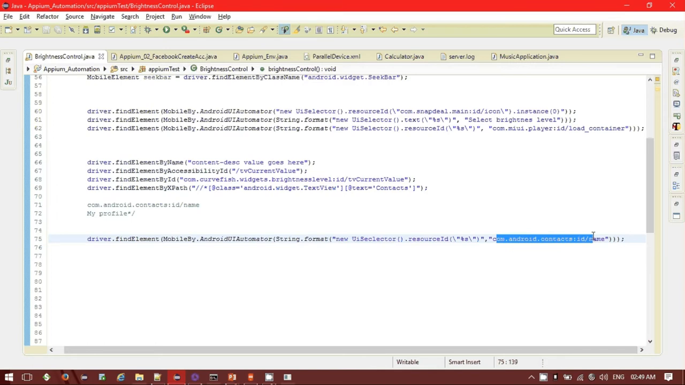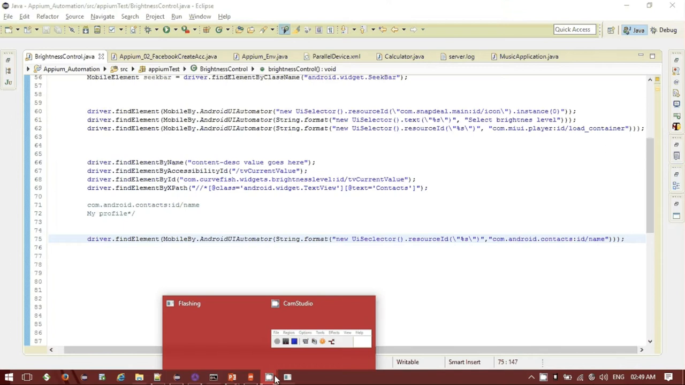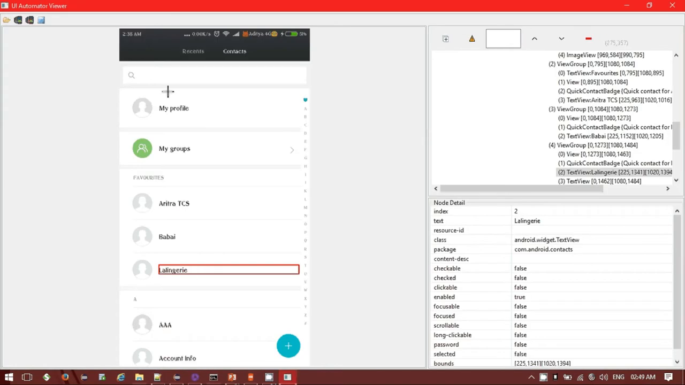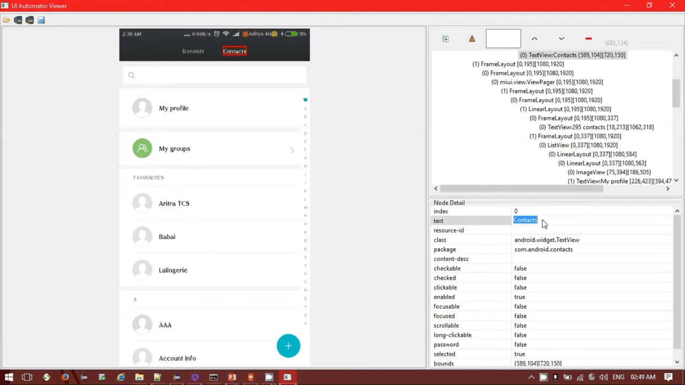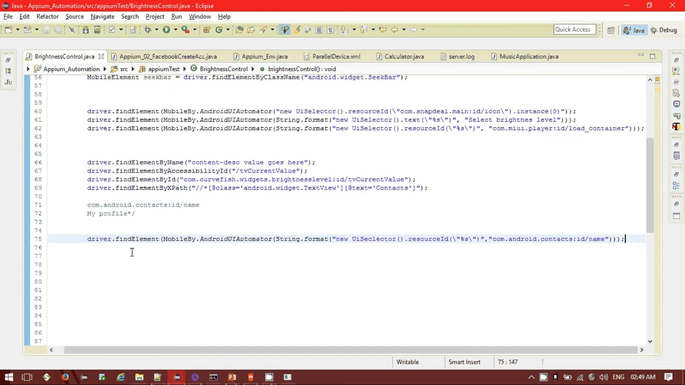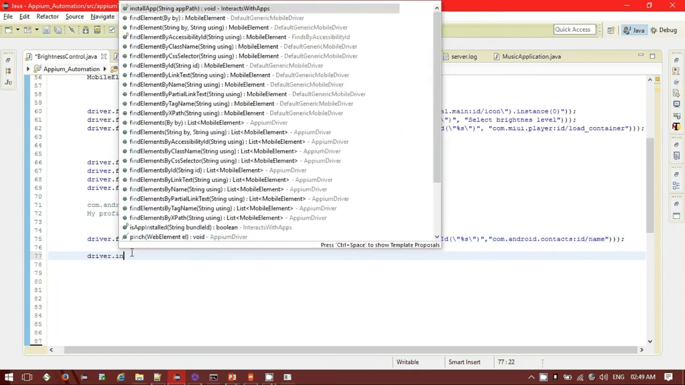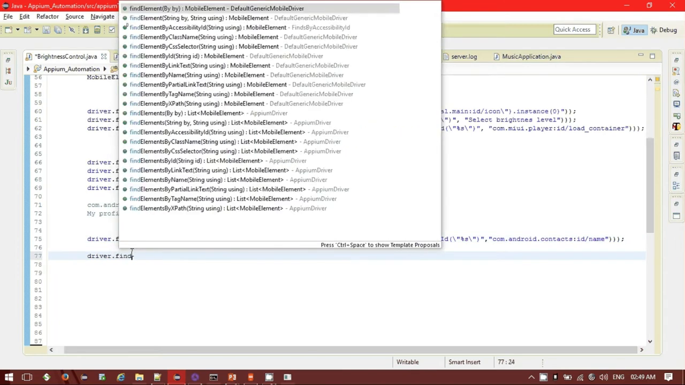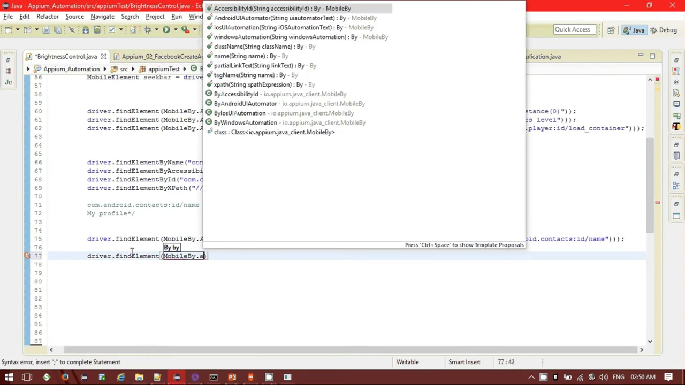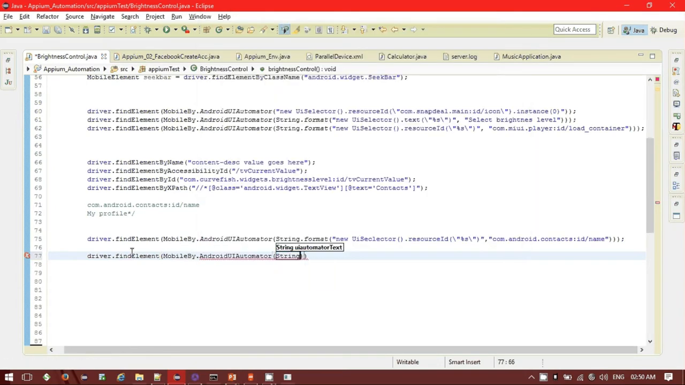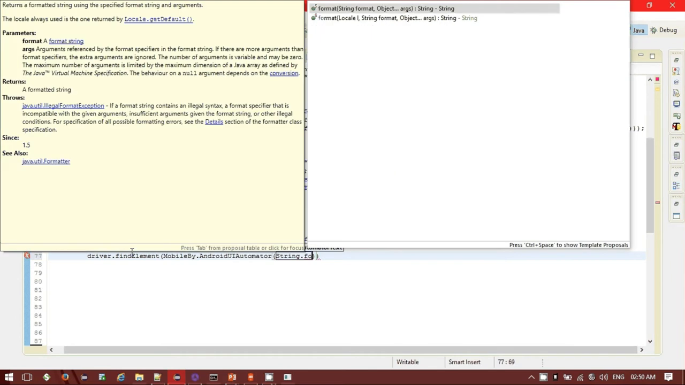Now suppose you want to fetch by text. If you want to select a particular element by using a text, it is possible in UI Automator. Let's see for our example, for this contact page, where I mean the text as Contacts. So we'll simply write driver.findElement(MobileBy.AndroidUIAutomator, then here also String.format, string format, then the object.